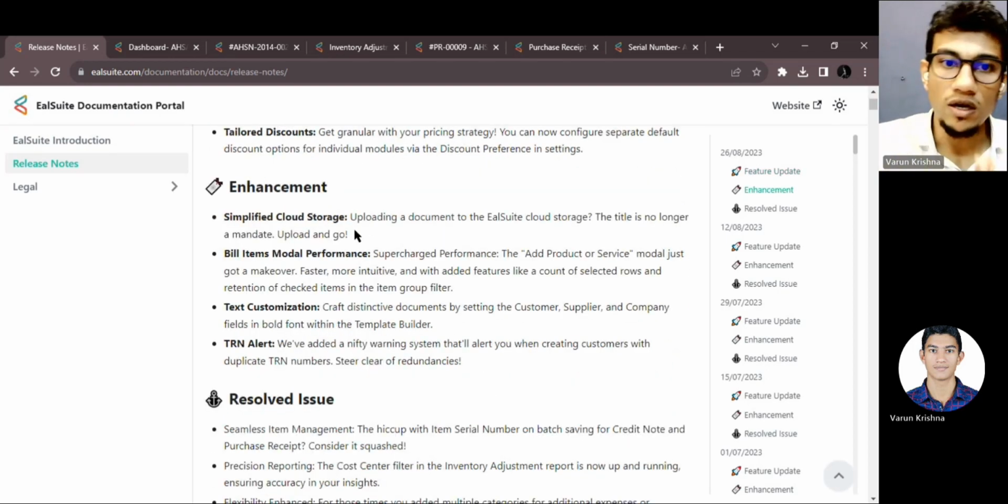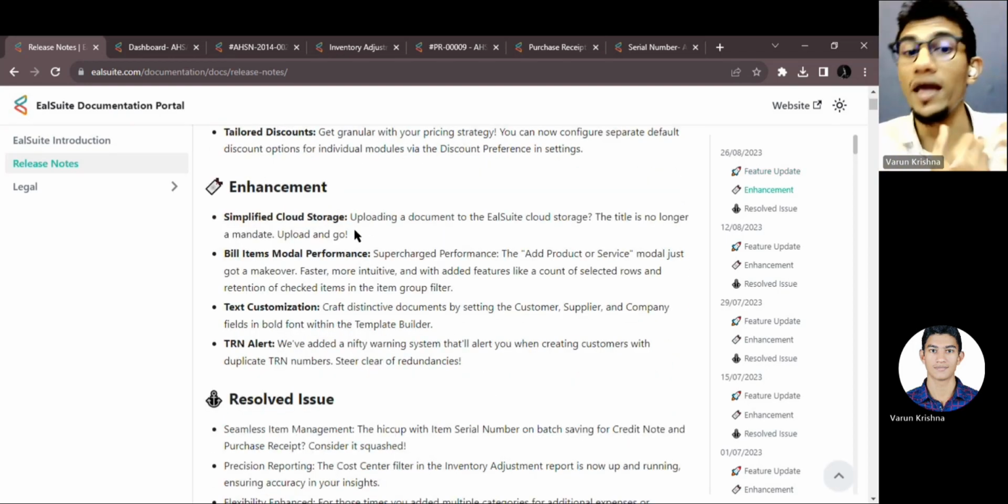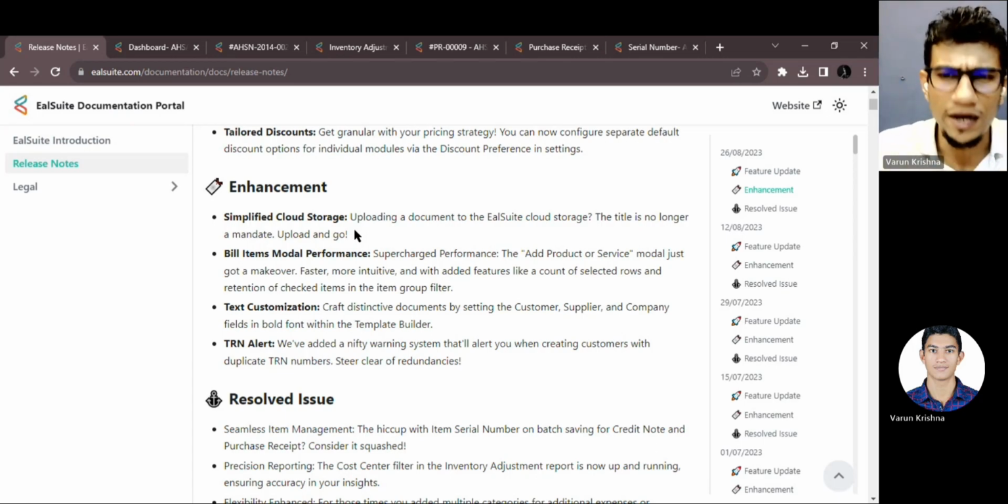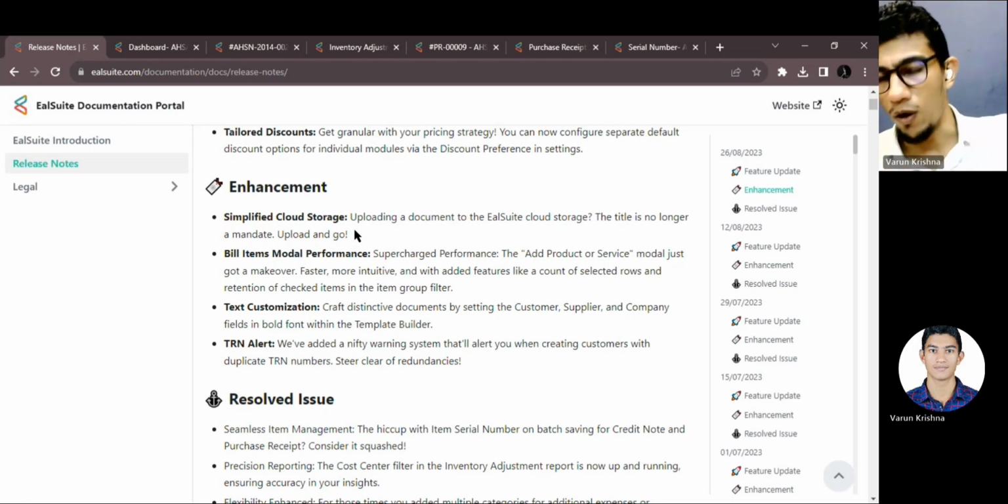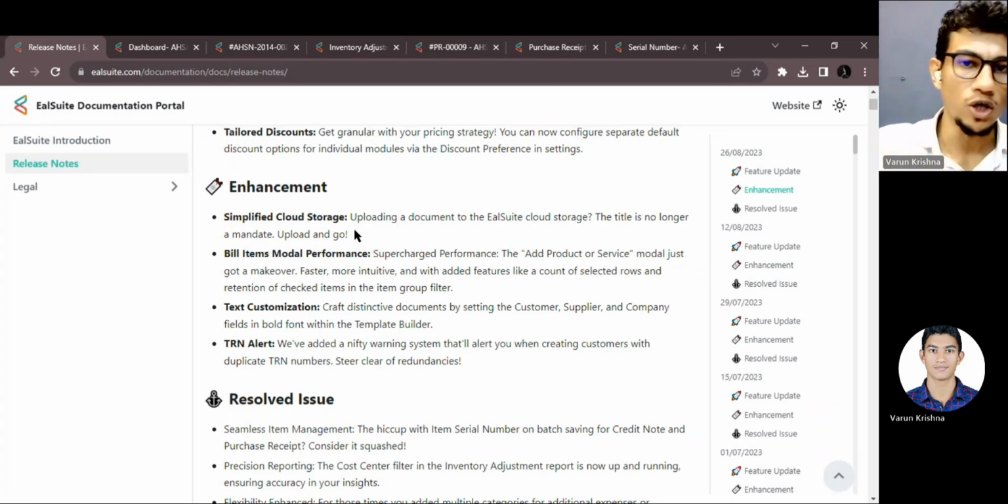And for enhancement, the cloud storage part, you can directly upload any document without providing any title or anything like that. This is applicable while attaching any file to any of the bills, any of the modules, any of the vouchers, or going directly into our documents management section and uploading the file there.